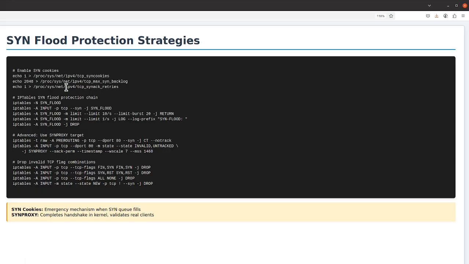First, we enable SYN cookies at the kernel level. This is your safety net. When the SYN backlog is full, the kernel stops storing half-open connections and instead encodes the connection state in the sequence number. Legitimate clients complete the handshake normally, while attackers' spoofed packets are silently dropped. The TCP max SYN backlog increase gives you more buffer before SYN cookies activate.